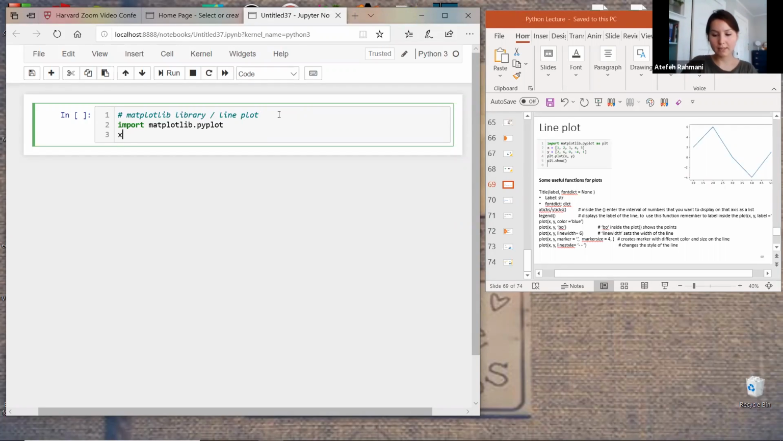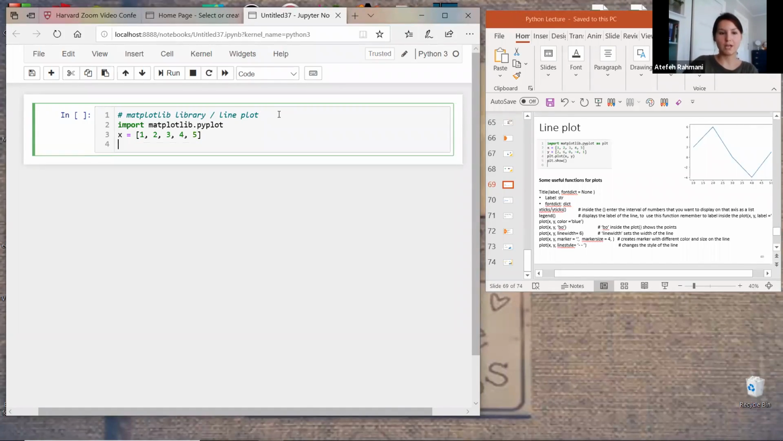So let's create something which is x equal, this is our x-axis, and put it inside a list. We create that one as a list. Let's put whatever numbers that you want. Let's make 5 numbers here. And here I'm creating numbers of my y-axis.